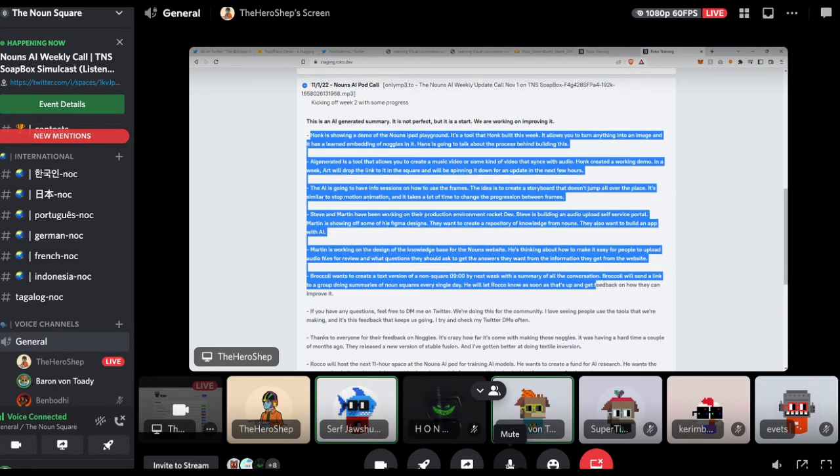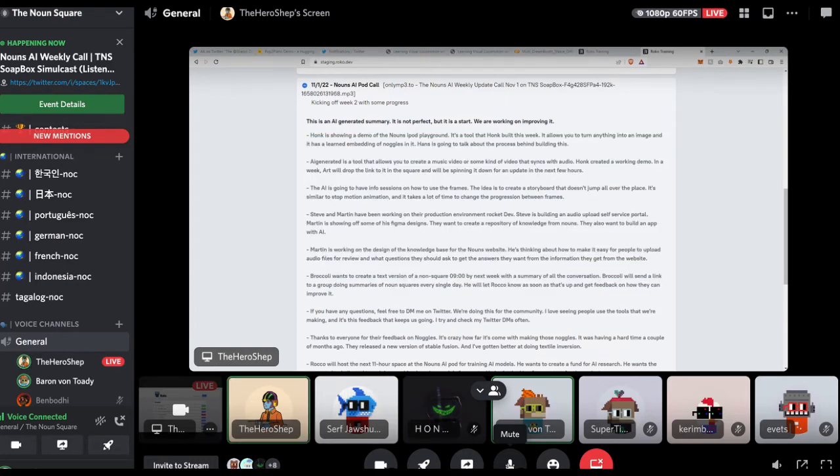Hey Shep, how about both? How about a button that says enhance, and every time you click enhance, it gets shorter and shorter?